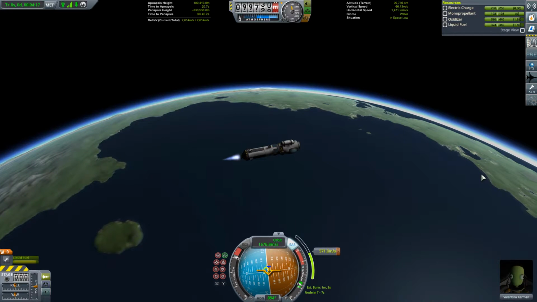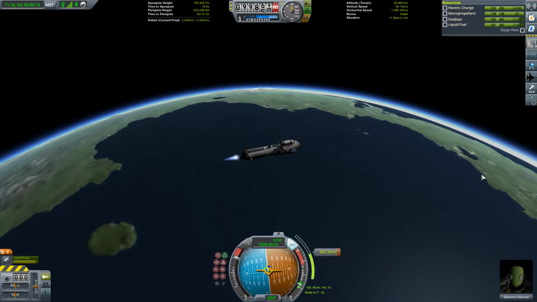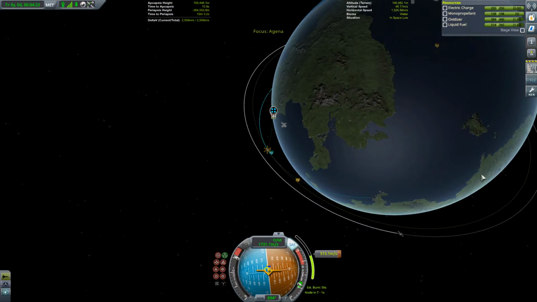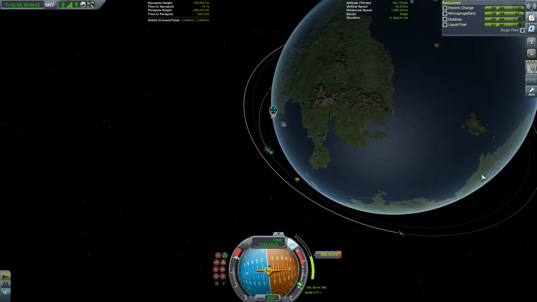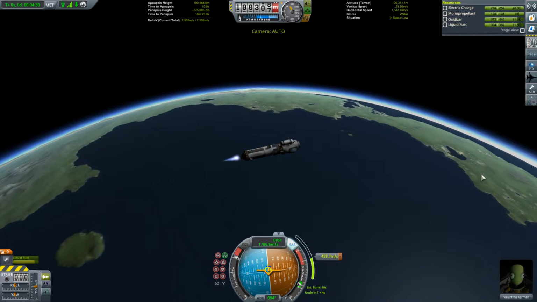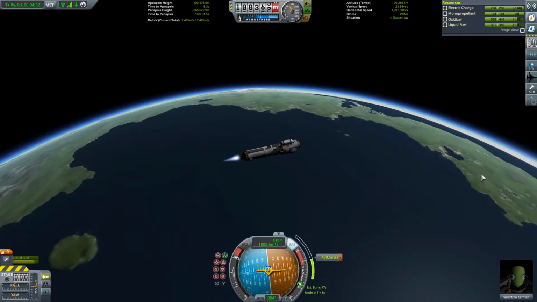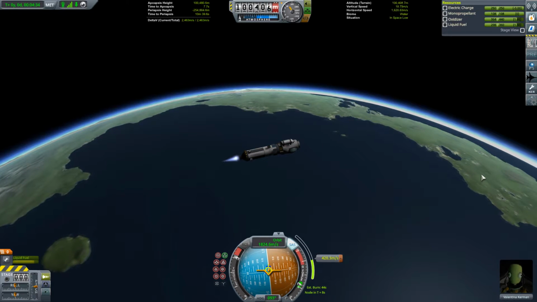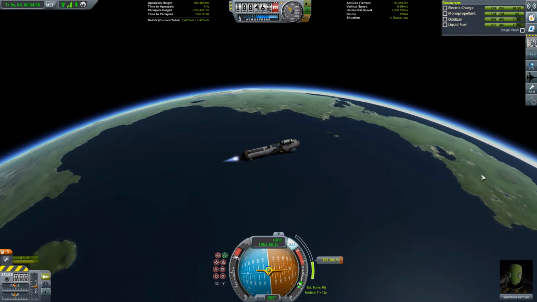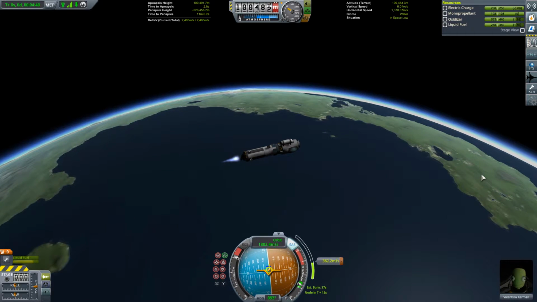And while we're doing our circularization burn, I'd like to talk a little bit about what the point of a gravity turn is. See, I didn't have to make any adjustments to my heading, my pitch, or my yaw during the flight to orbit. All I ever had to do was hit stage, and it put me in a very, very short period of time into a nice flat orbit.